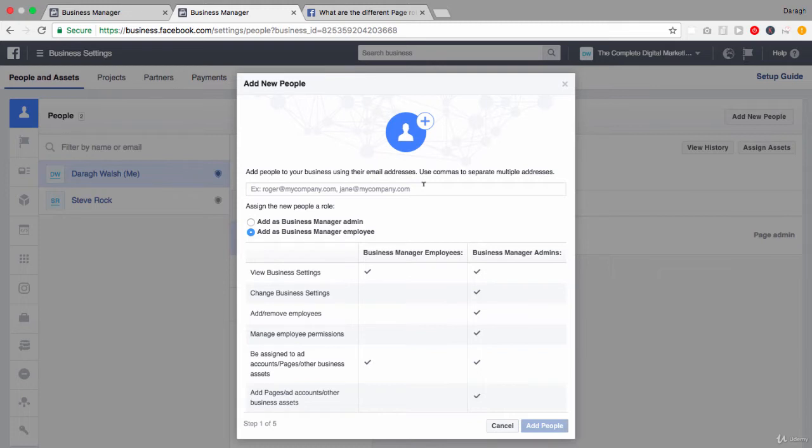Now equally, this is the process that somebody will be doing if they were to hire you as a freelancer or working on their ad accounts. It's important that you understand the process from their side so that you can guide them through it if they have any confusion about it.